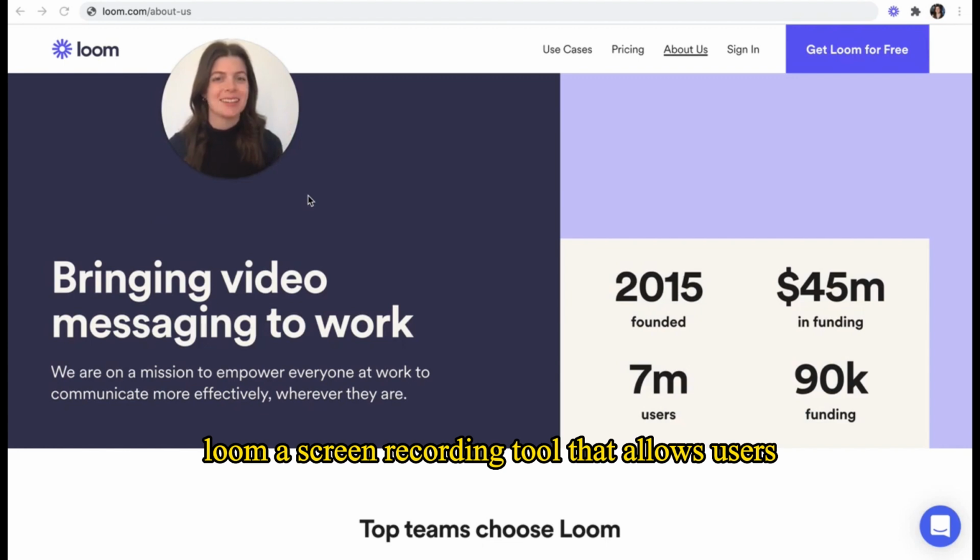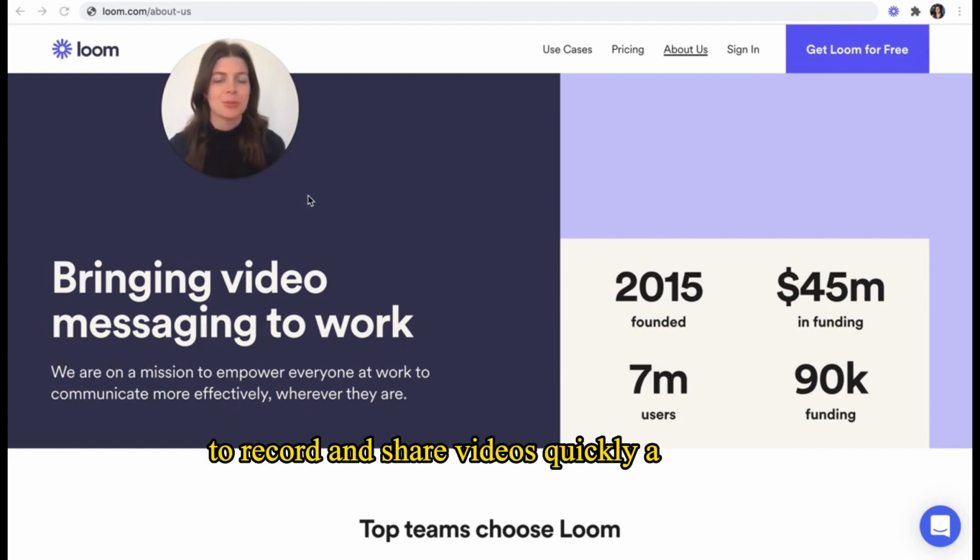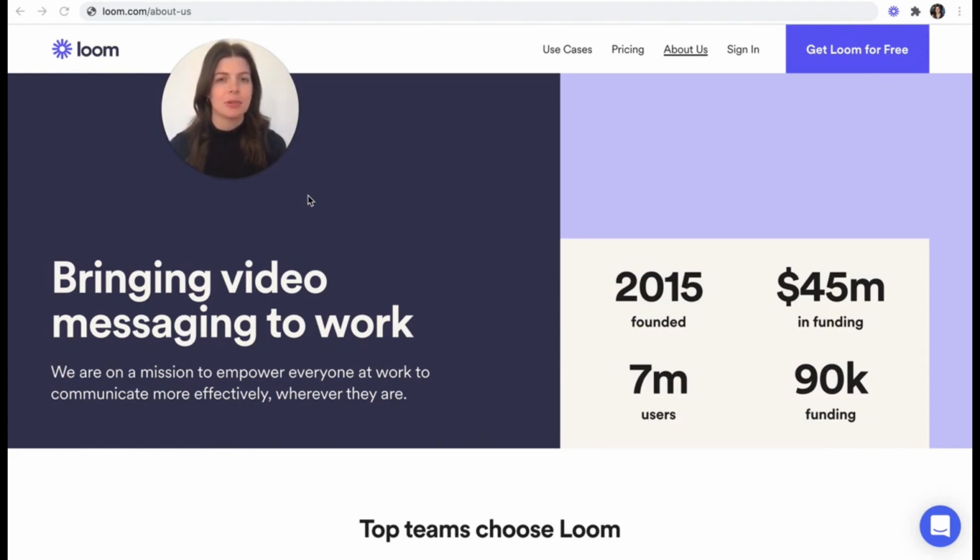Loom, a screen recording tool that allows users to record and share videos quickly and easily. It is a great option for creating short instructional videos or product demos.